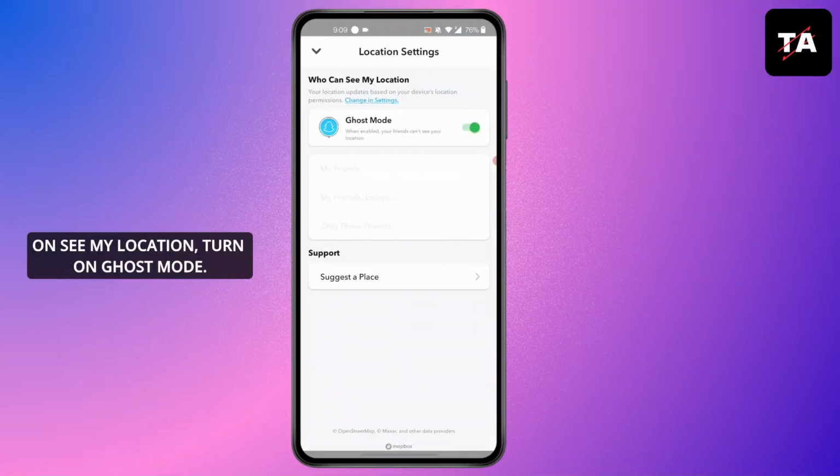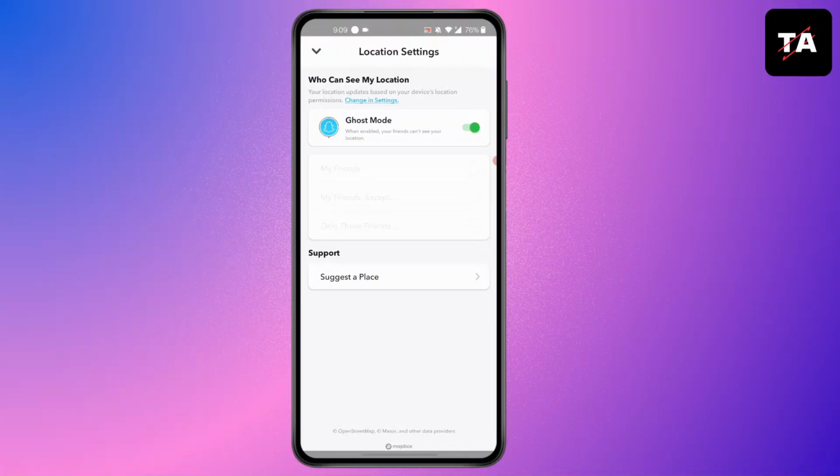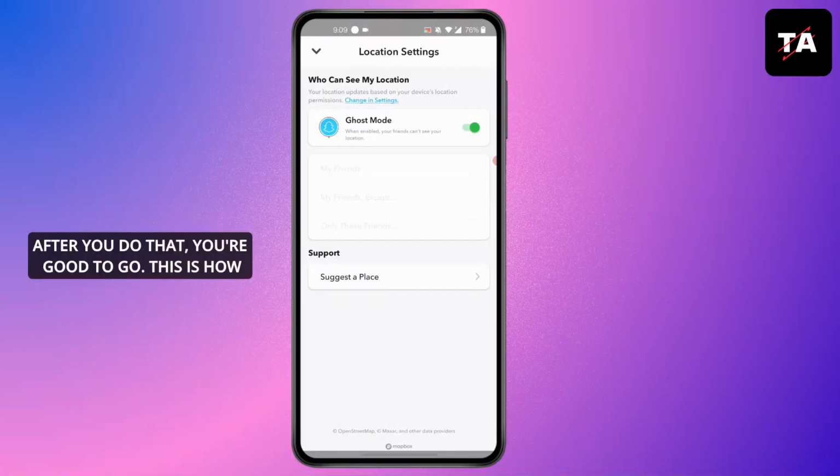After you click on See My Location, turn on Ghost Mode. After you do that, you're good to go. This is how to make Snapchat account private.